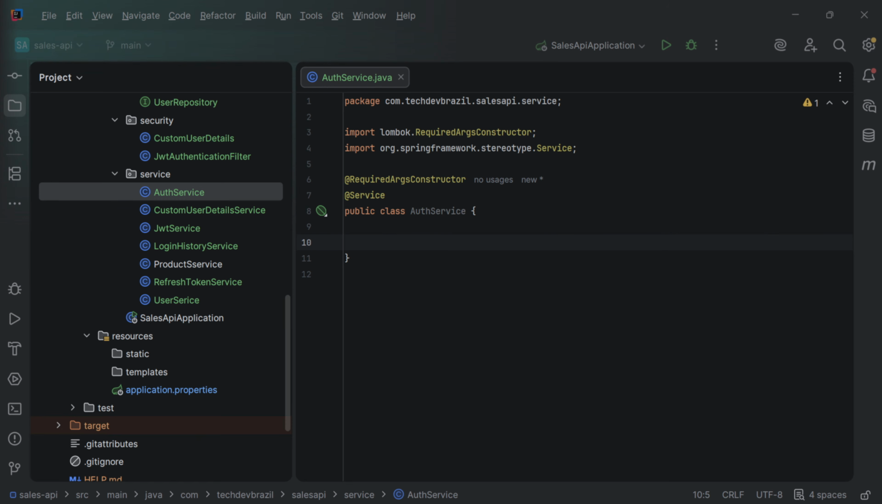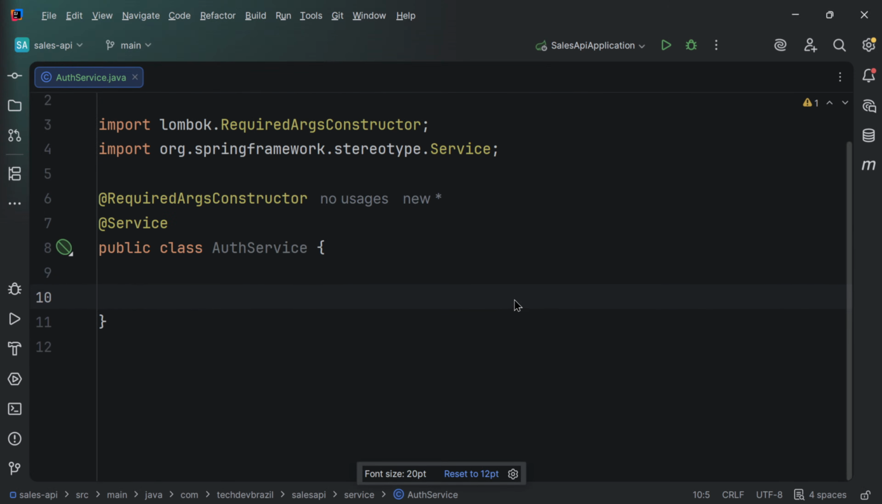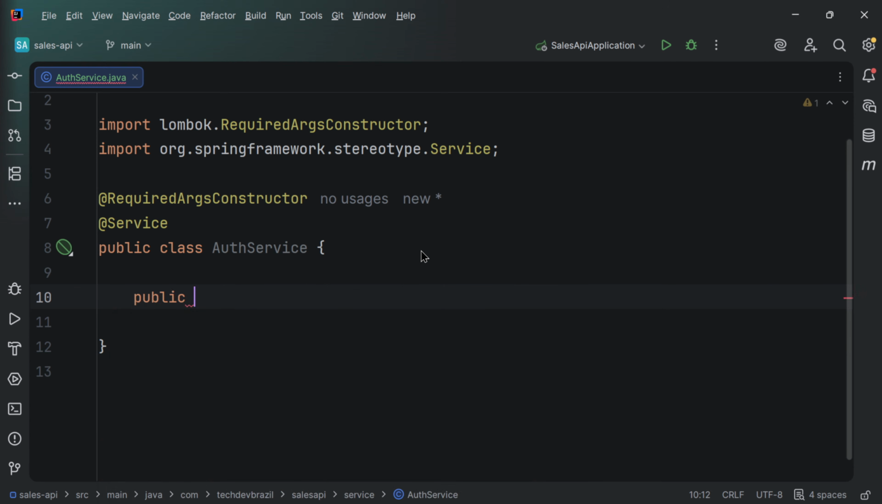Okay, so the first thing we need here is to create a method called login. And in this login, we will receive a login request. Let me close this one here, and we're going to create our login step by step. So this is my auth service, and we are going to create a method called public.